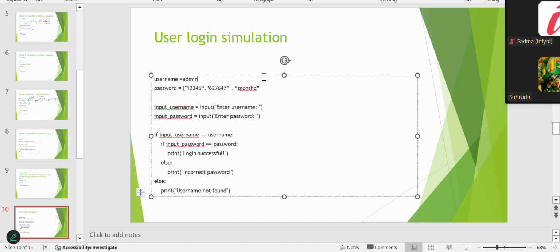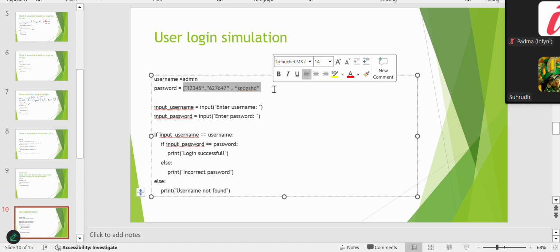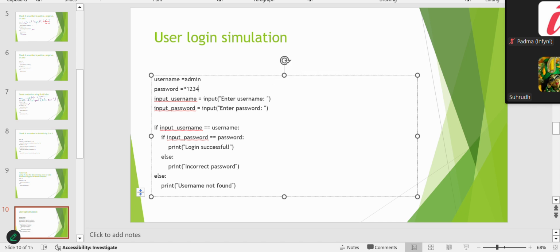Say username is gonna be admin, and the password is gonna be in double quotes. Do you have any idea why we use these double quotes? Because obviously 1 2 3 4 is a number, so why do we need the double quotes? Just to show that it's writing. Yes, exactly, because we need to compare this password, right?